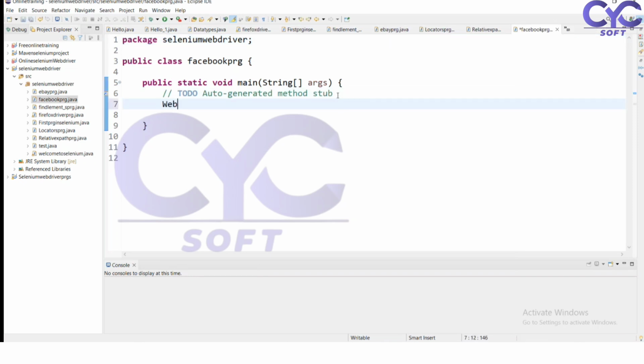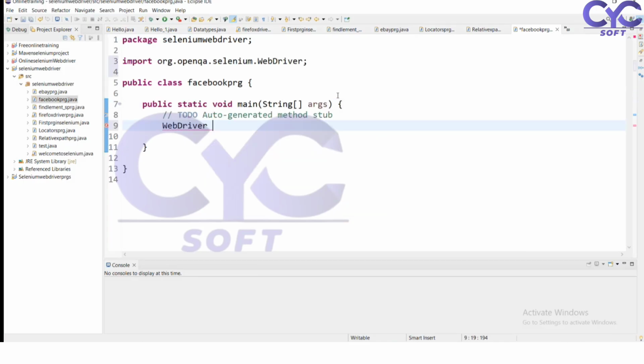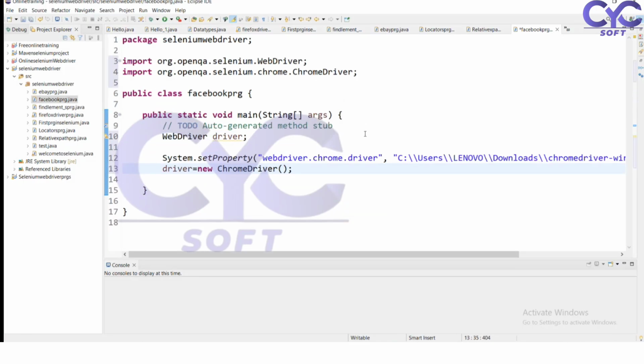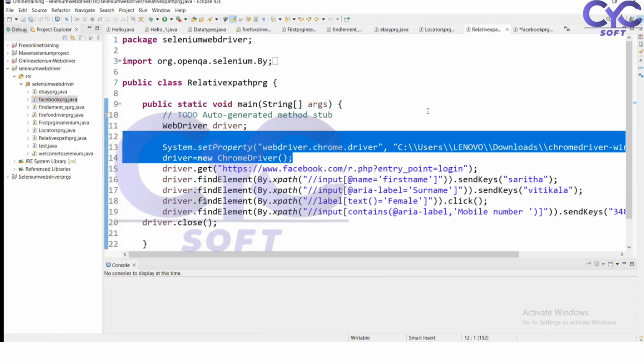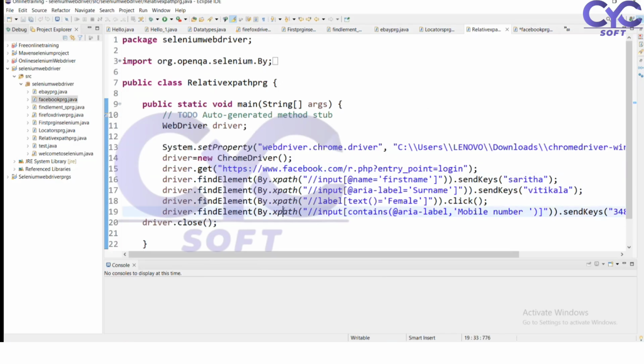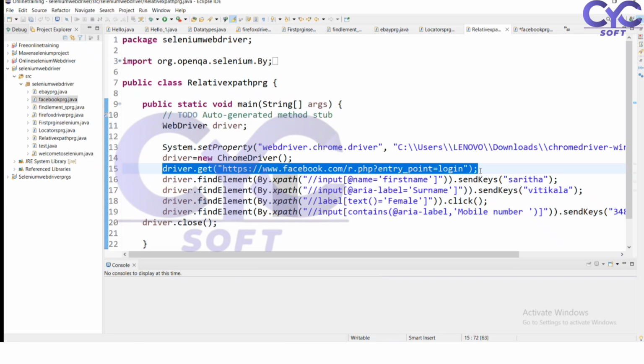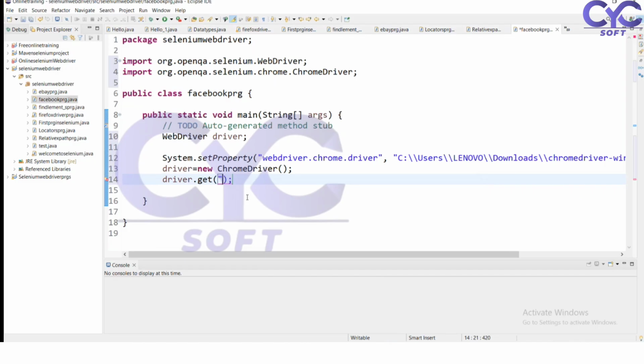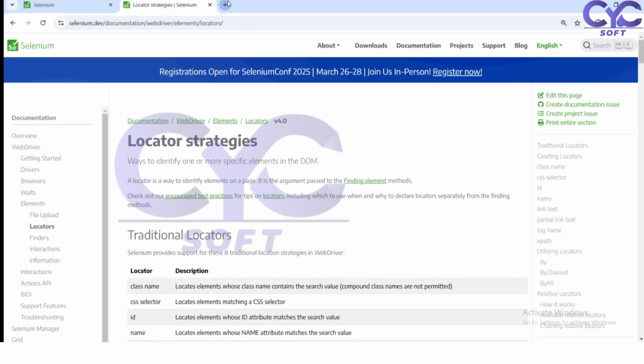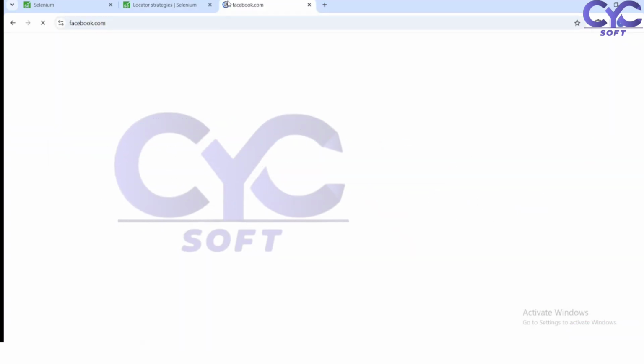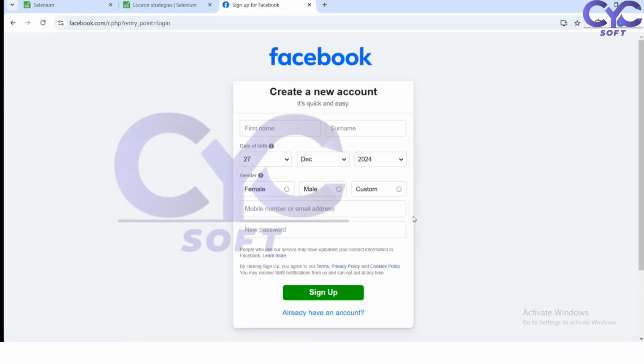Here I have to initialize the web driver, and I'm setting the Chrome path. Then I need driver dot get URL. I want the Facebook URL, the one from the create page. So I will open this URL here. I have opened this URL, and I want to automate this application.